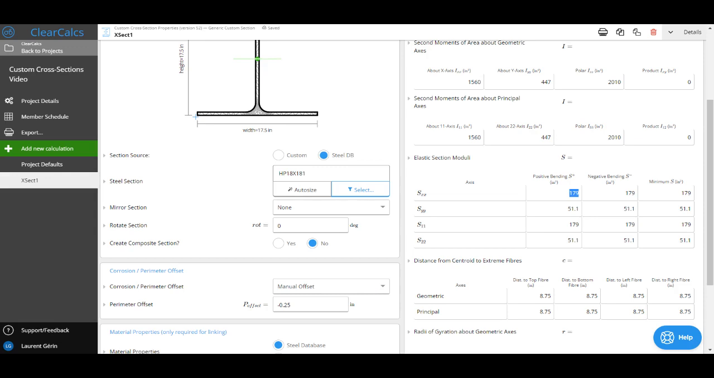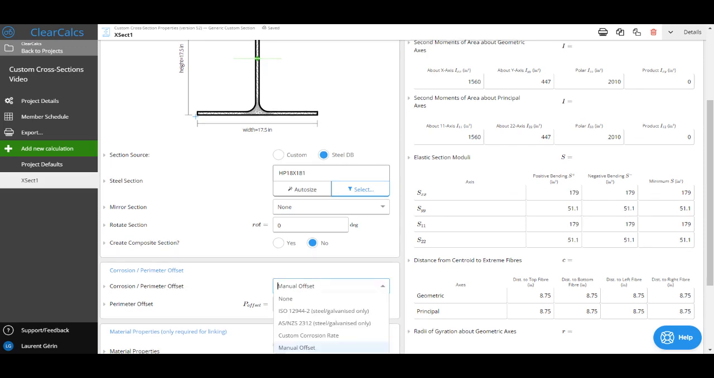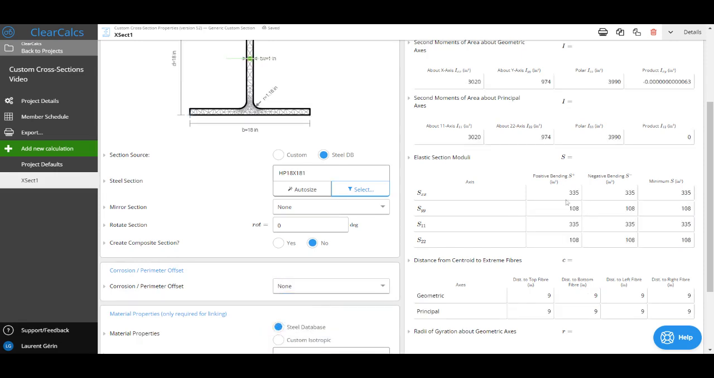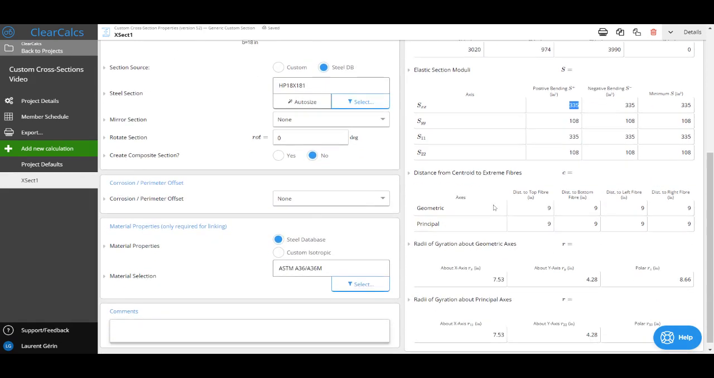So this is super useful if you are designing piles and you want to be able to check with a corrosion offset. Perhaps it's mandated by code or your contract requirements. It's very useful for that. If I go back now and set this to none, that 179 there, you'll see becomes 335, just as we'd expect it to change. We've also got our material properties here.